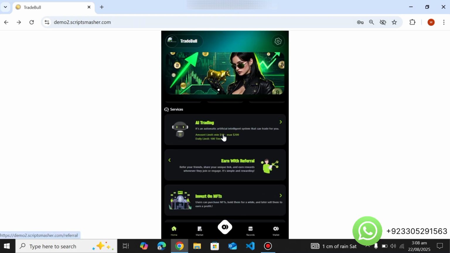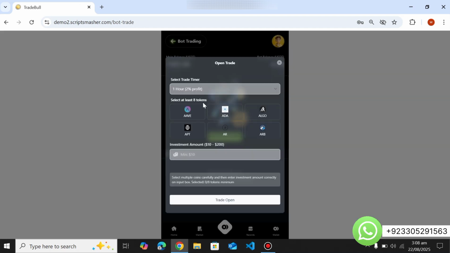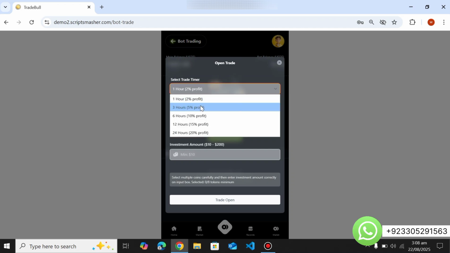And here you can see there is an AI trading option, AI bot trading, where the user can just put an amount of money and earn a certain percentage on that. So here this is a bot trading option. The user can just click on start trading, and the user must have a balance here in the bot trading account. So here you can see our balance, and when I click on start trading, the user can select the profit amount like 1 hour 2%, 3 hour 5%, 6 hour, and different profit amounts are here.